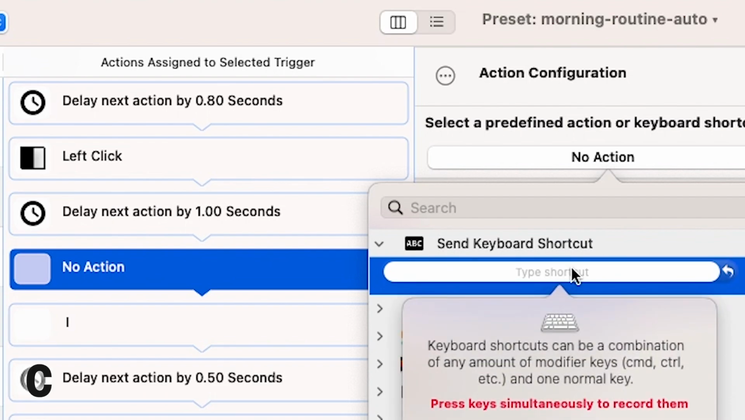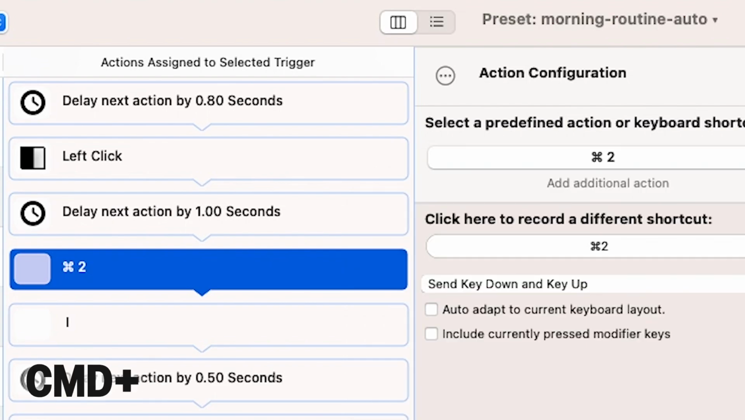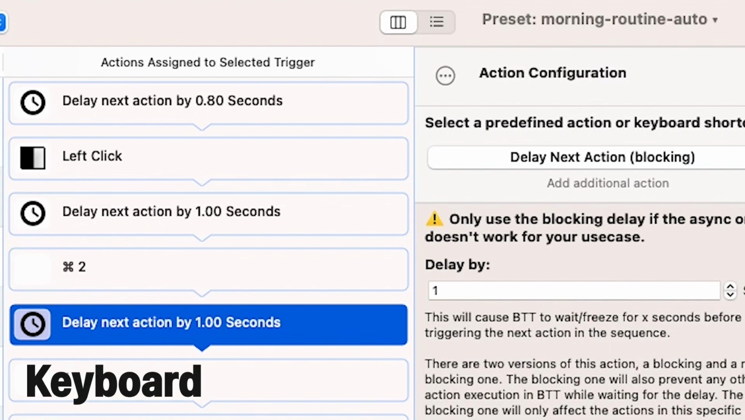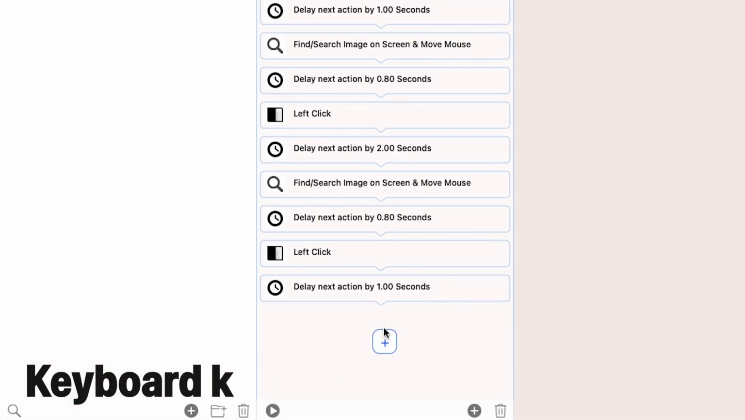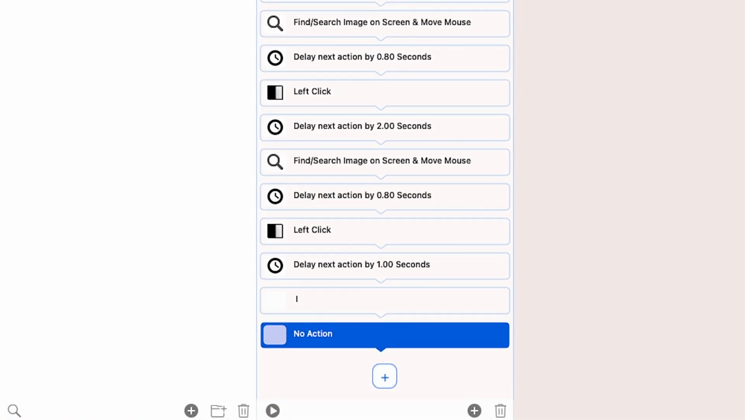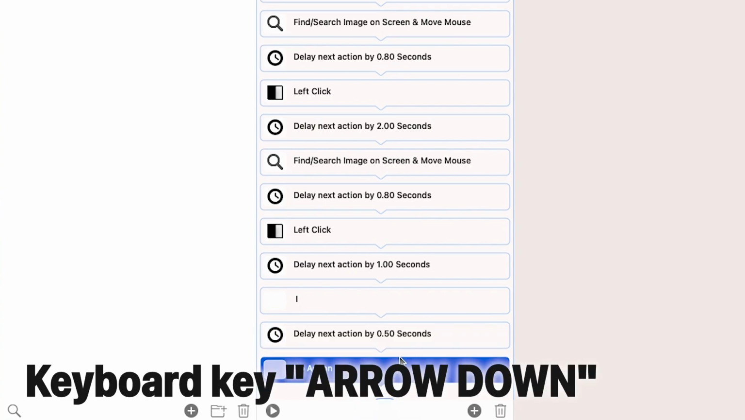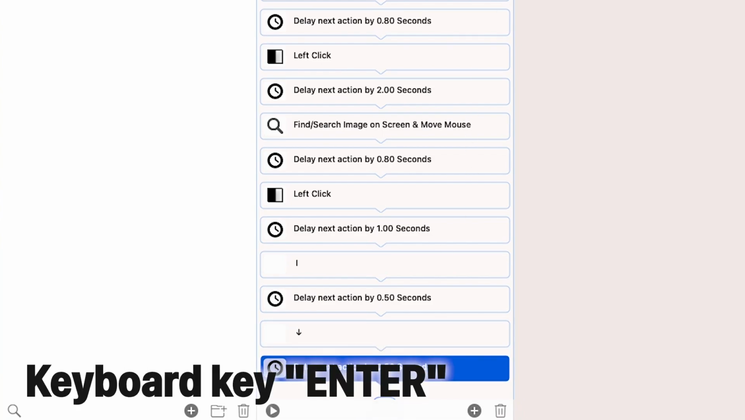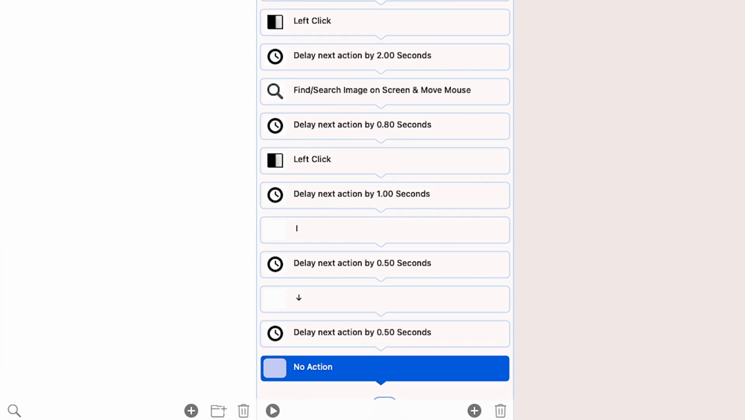Next, let's add the shortcut Command 2 to our action sequence in order to go to the list view. Then add another 1-second delay followed by the keyboard key I. This selects our Instagram folder automatically. After that comes a 500 millisecond delay, and after that the arrow down key. Then another 500 millisecond delay, and then the enter key, so the first photo gets uploaded to Instagram.